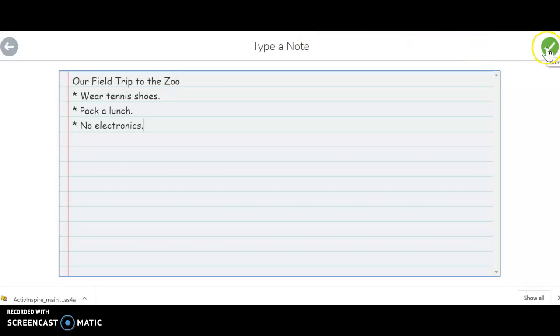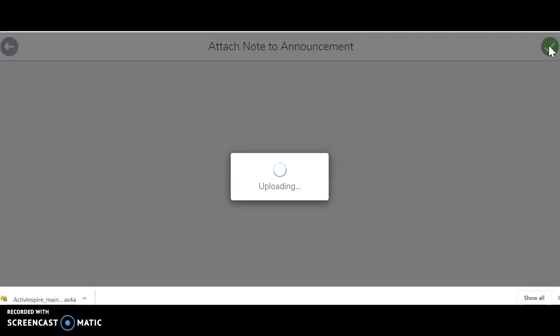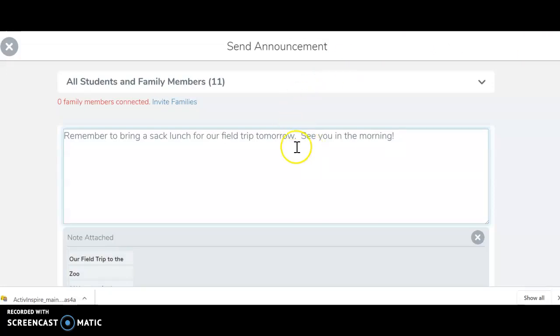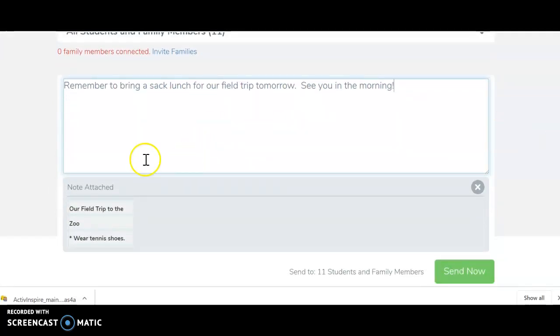Click the check in the top right hand corner. We'll add this to our note, and I could either voice record it or go ahead and click the green check, and that will simply attach the note to the announcement. It's uploading, and then here's the announcement already, plus the note is attached right here.